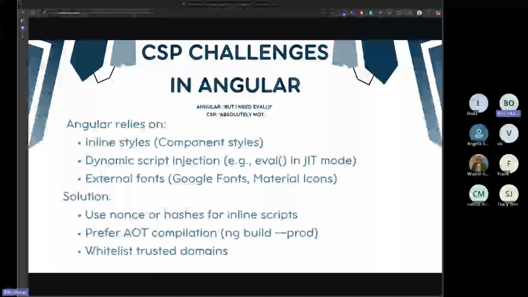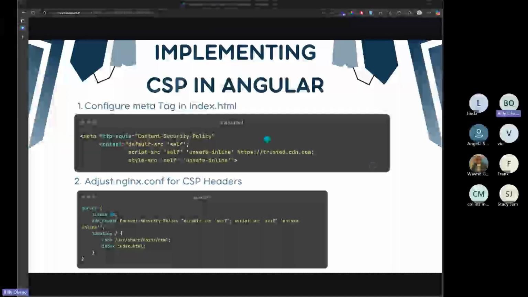Then another solution that you might use is whitelisting trusted domains. So if you're getting some data from a CDN or something of the sort, you can choose to whitelist those particular domains, so that when it's fetching data, it knows it's fetching data from a trusted domain.